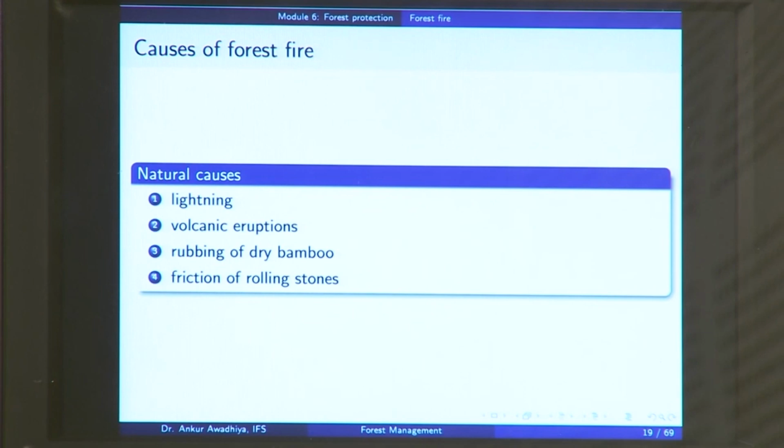The natural causes include lightning. So, if there is a lightning strike, then it might lead to the start of a fire, though this is a bit difficult, because typically lightning happens together with rains, and so when you have the fuel that is wet, it does not ignite. But in certain circumstances we do have situations where lightning has resulted in forest fires. If there is a volcanic eruption, that can burn the trees and start a forest fire.